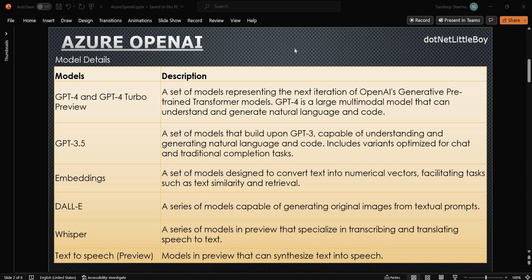Hello everyone. In this video, we will see the different models and details of the Azure OpenAI. Let's see that. These are the list of different types of models which are available in the Azure OpenAI. Like GPT-4 and GPT-4 Turbo preview. The preview model is recently released, and GPT-4 is also recently released this year.